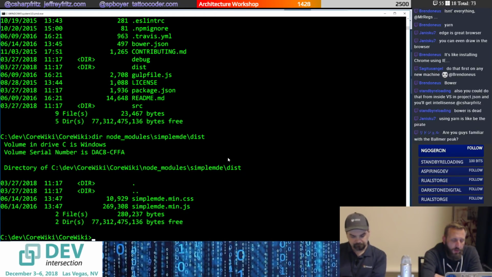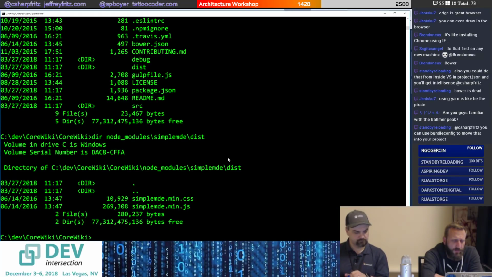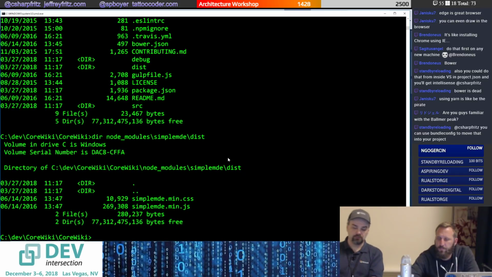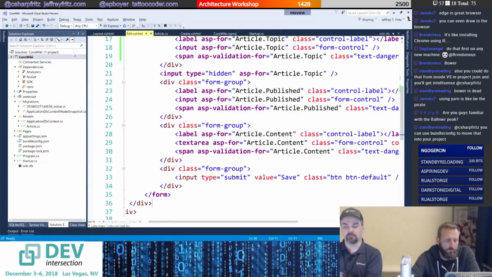Okay. So I'm just looking at their open source stuff on GitHub on how to put that in there. And there's a couple of options. One of the things it says is just load it into the first text area on the page. So we only have one text area on there, so we can just add this little simple script. Well, and our friend here, Standby Reloading in the chat room, is pointing out we need to move that from node modules into our project. Okay. So he's saying let's use bundle config to copy that in.